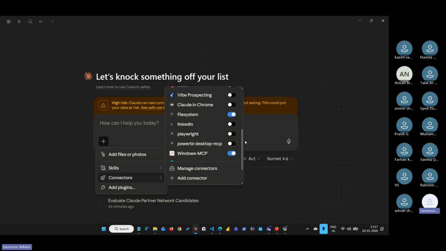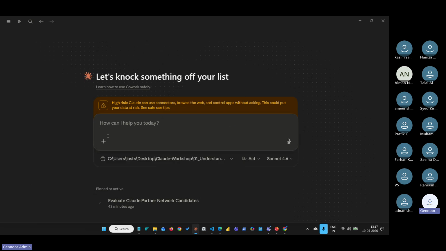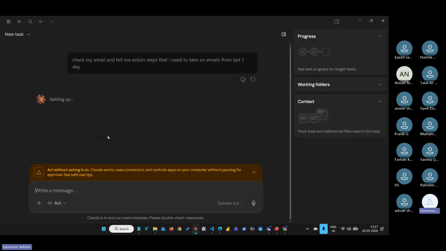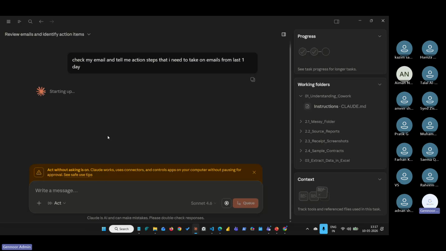Right now, I've just enabled file system, Windows, and M365. Now I'm going to say, check my email and tell me action steps that I need to take on emails from last Monday. This is what I'm asking right now.